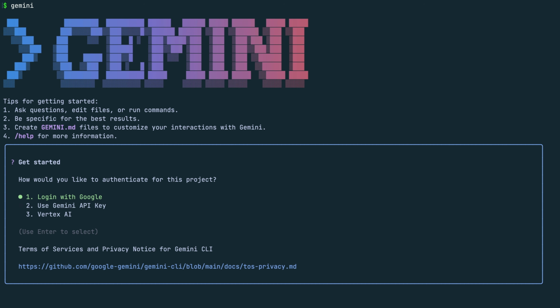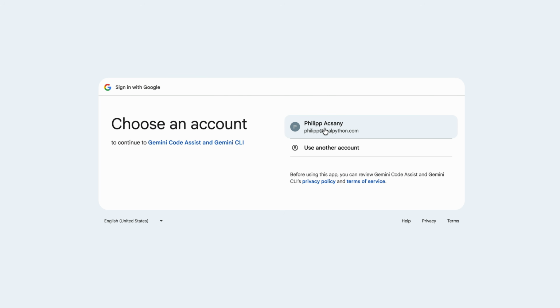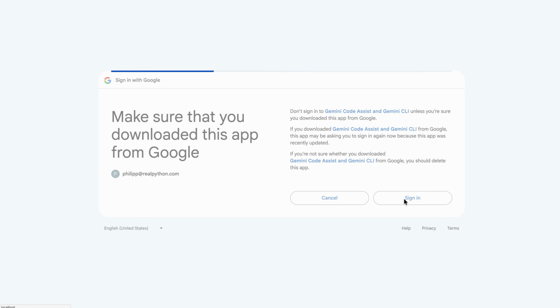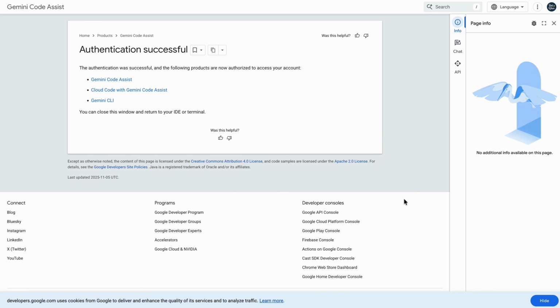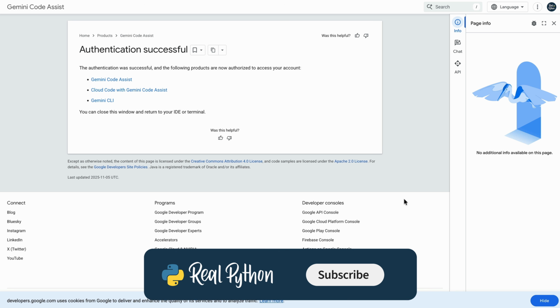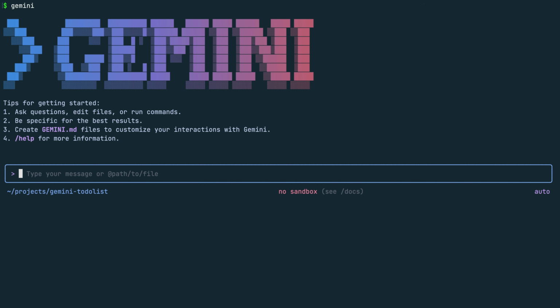Once you press enter, your default browser should open. Once your browser opens, you need to select your Google account and sign in. And once you have signed in successfully, you should get a message about authentication successful. And once you switch back to your terminal, you should see a prompt, and that means that you're ready to use Gemini. Perfect.